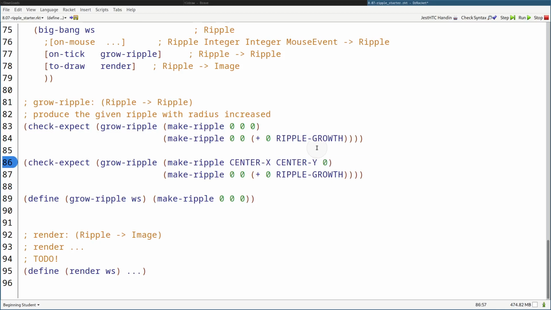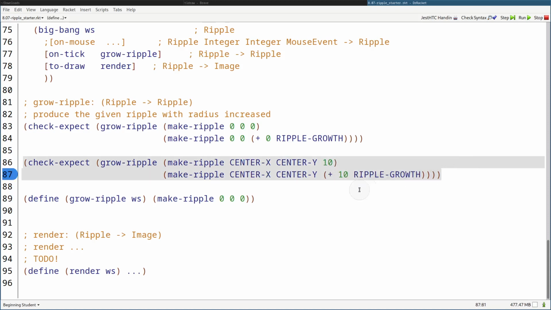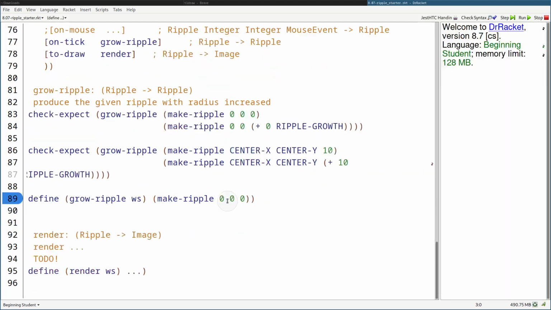Center y. And we'll say the ripple is already like, I don't know, 10 pixels. All right, so the x and y stay the same, right? We expect to produce a ripple at the same x and y coordinates, but its growth, right, its radius has to grow by 10.